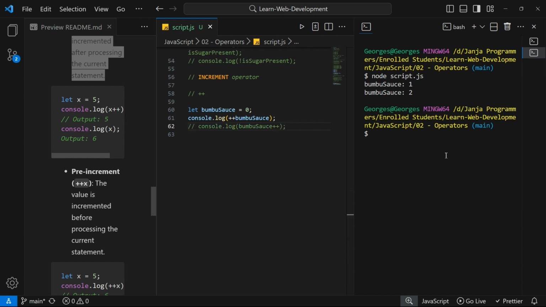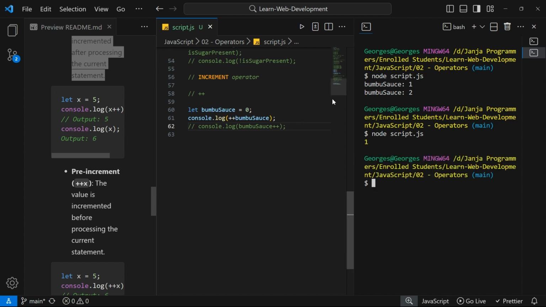Yeah. So now let us run this script. So this is the pre-increment operator. You first increment and then you output. You notice that we are getting 1 as our value. So in a console.log of the pre-increment on the variable, you get 1 as the value.